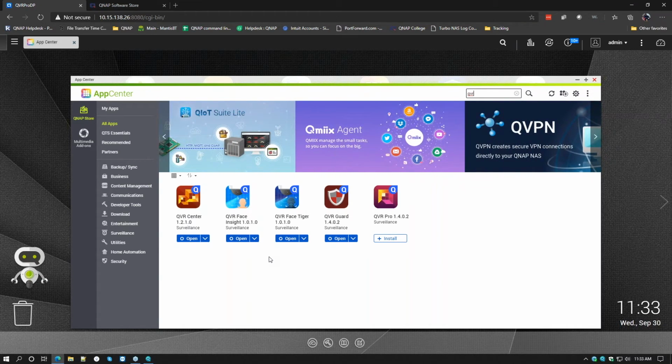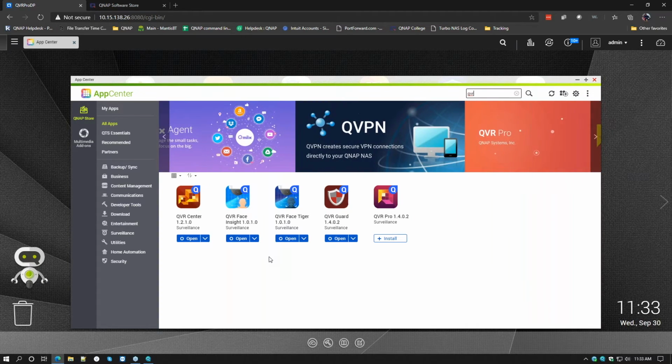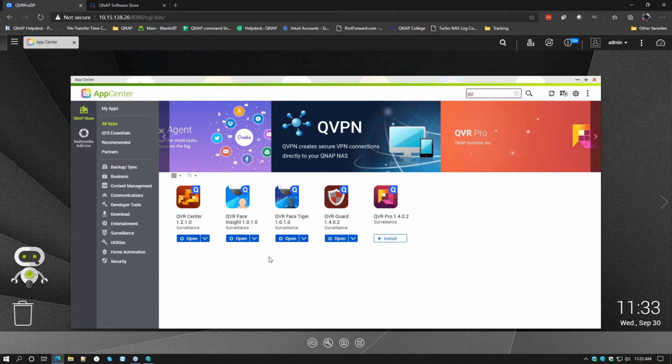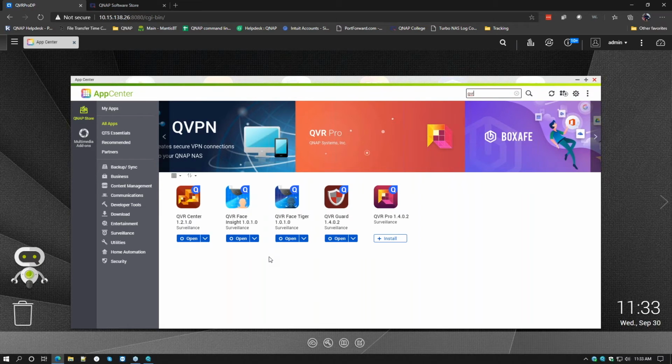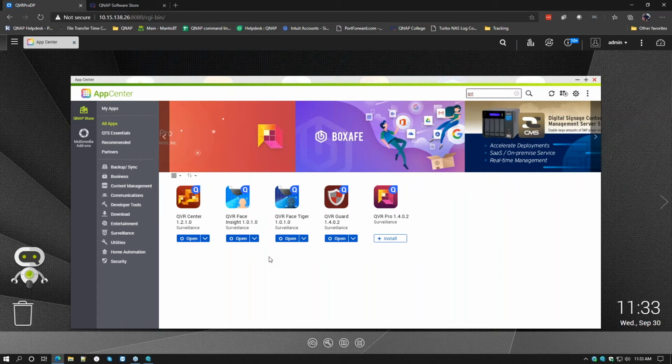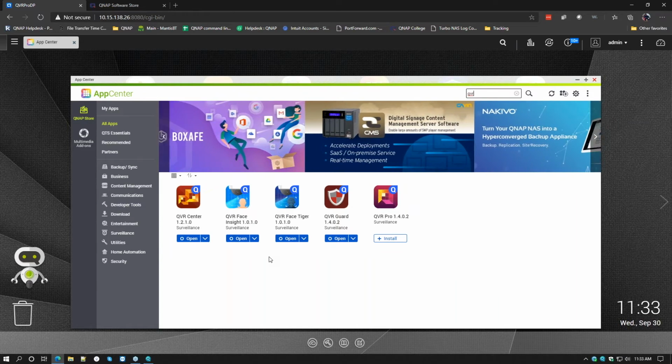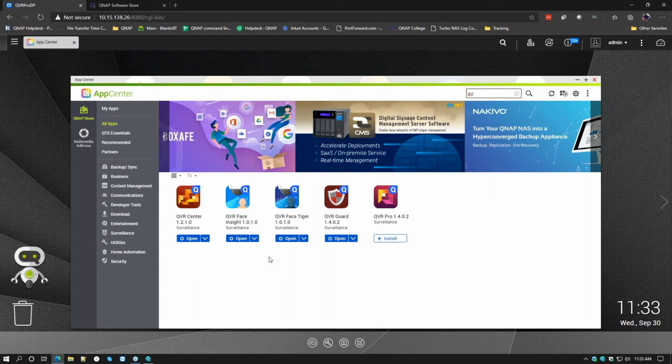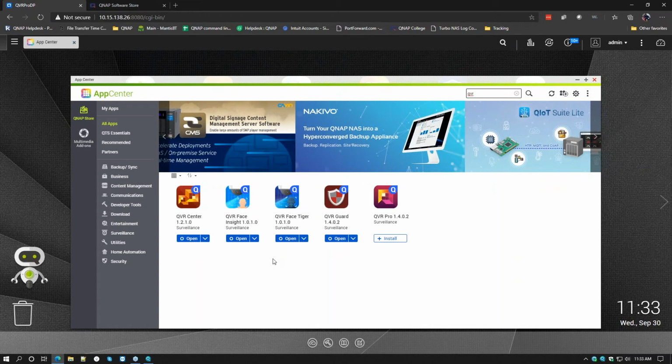QVR Face Insight is a lightweight application that has all the features from QVR Face Tiger except for age detection and gender detection. But it does give you access to analyzing one single camera stream and up to 3 different profiles it can recognize. Again, all the setup features remain the same between both applications. QVR Face Tiger is a license-based application that gives you a 30-day free license. When you install, it will give you the option to activate that 30-day free license, and then you can start using and testing QVR Face Tiger.